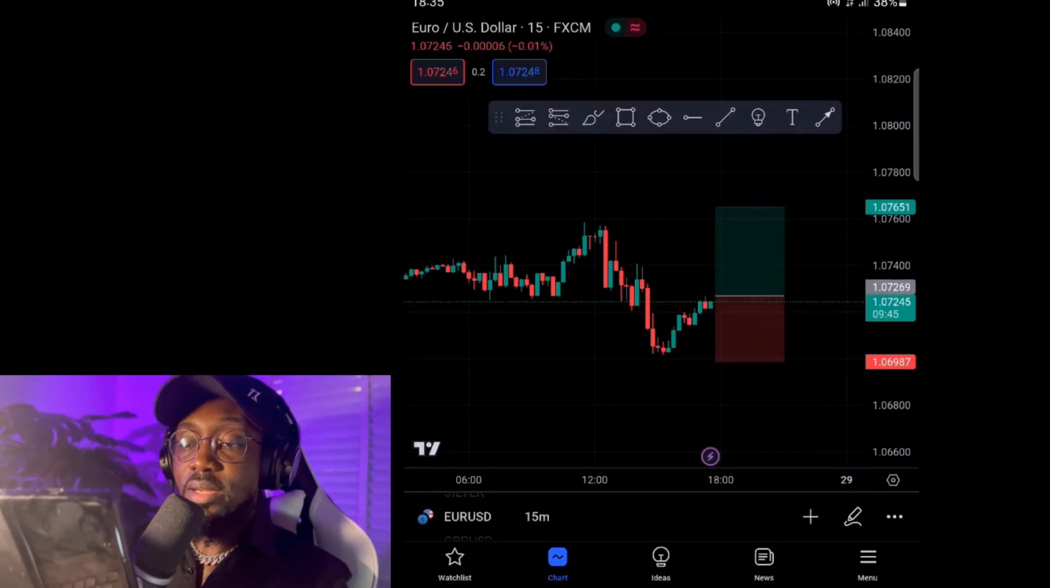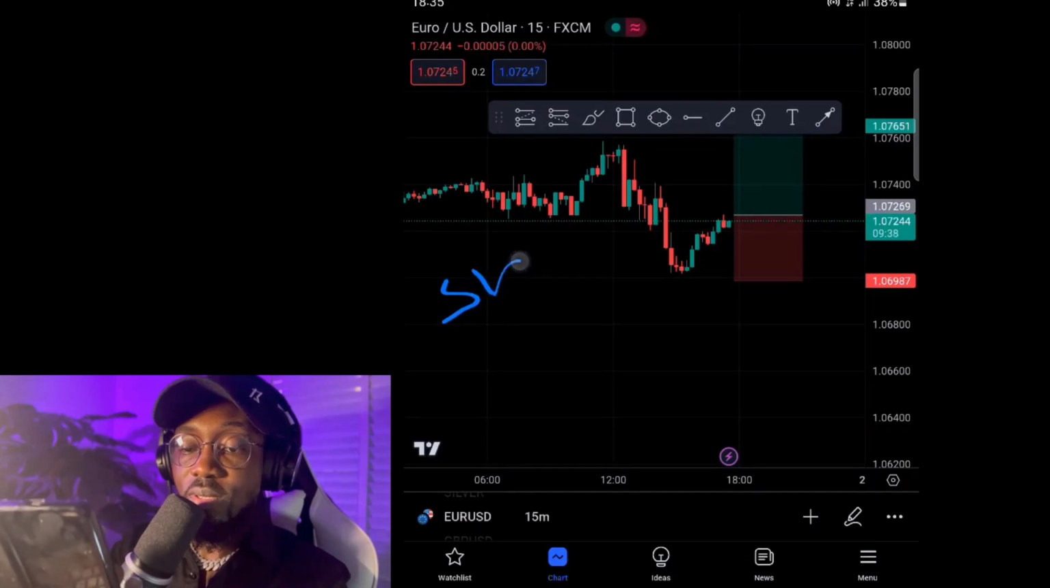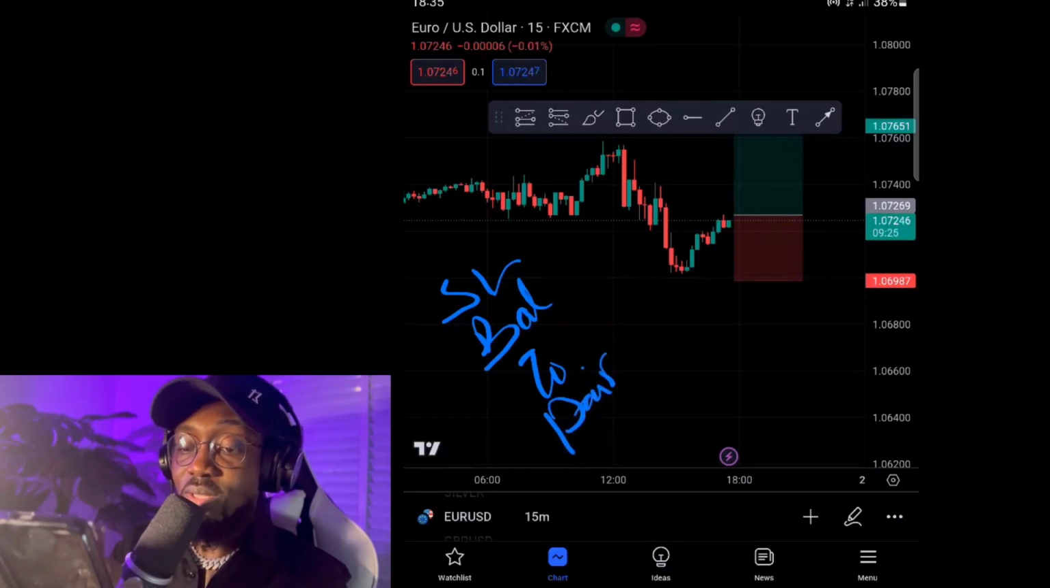Now, remember the question to ask. What you're interested in is: what's the stop loss? What is your account balance? How many percent are you risking on the trade? And what is the currency pair that you are trading? These are the things that you need to determine your lot size.